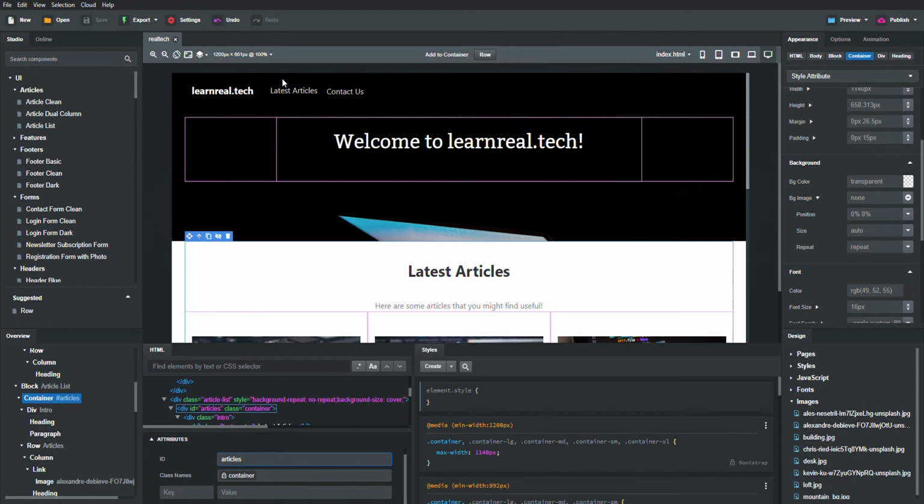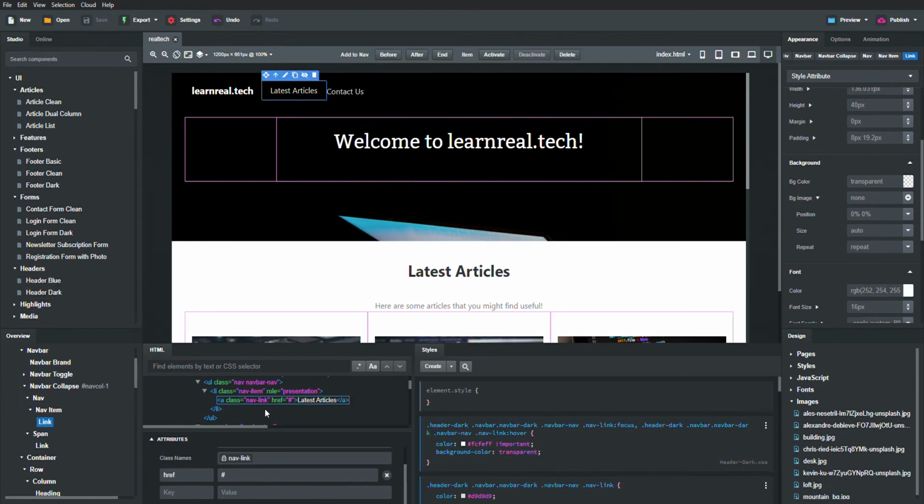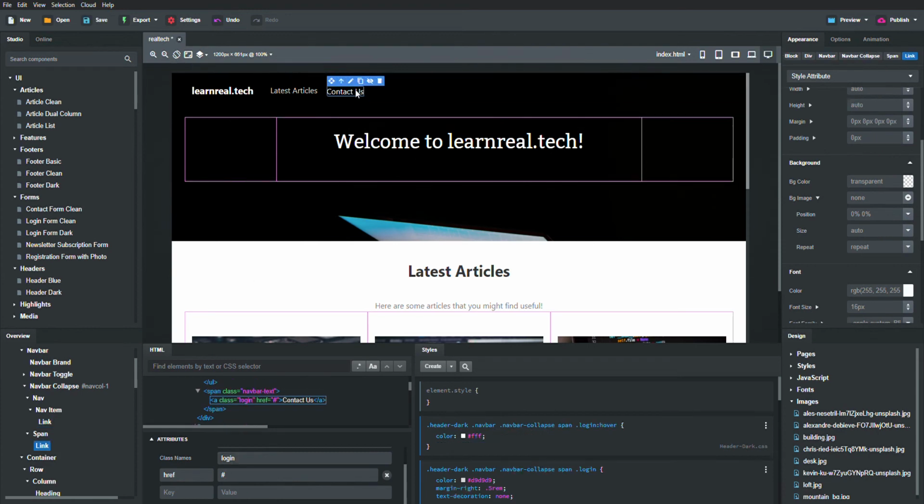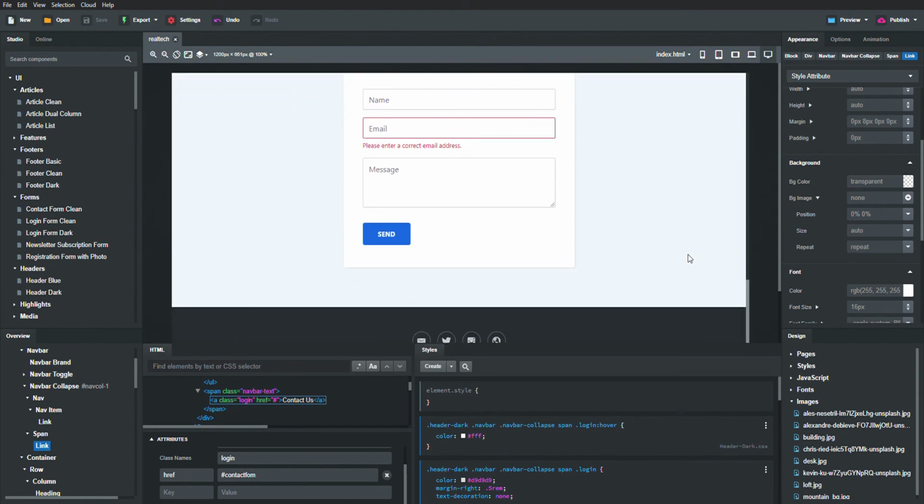Add an ID. So now let's click on the button in the navbar. So where does that link to? We want to link it to articles. Just put in the ID over there, and contact us. Contact form, and there we go. It's good to go.